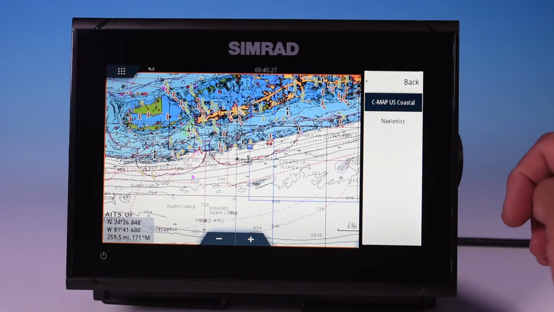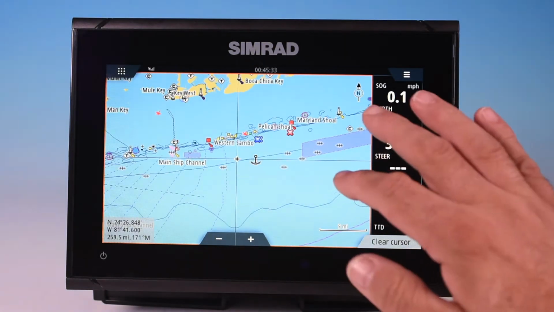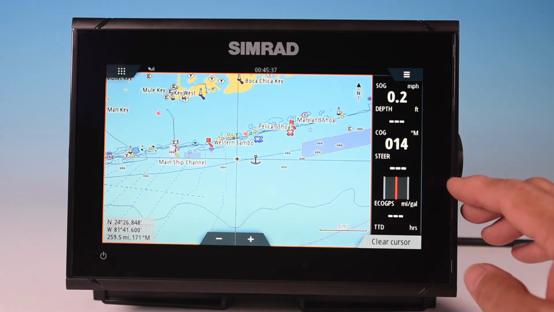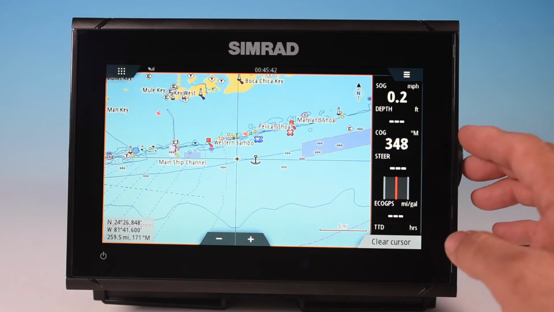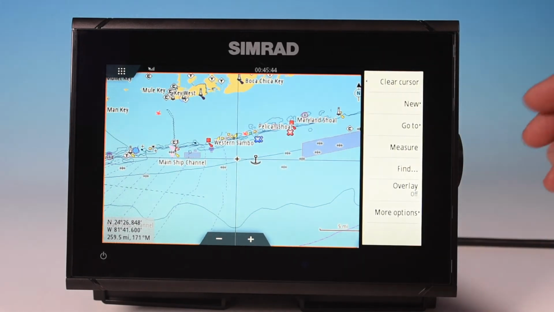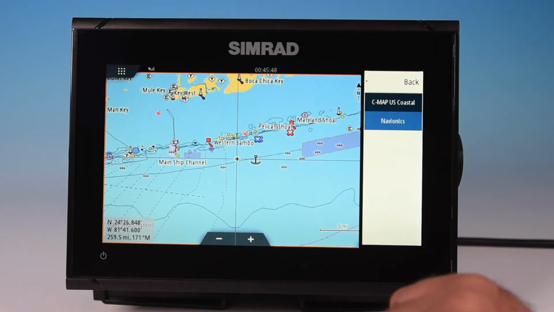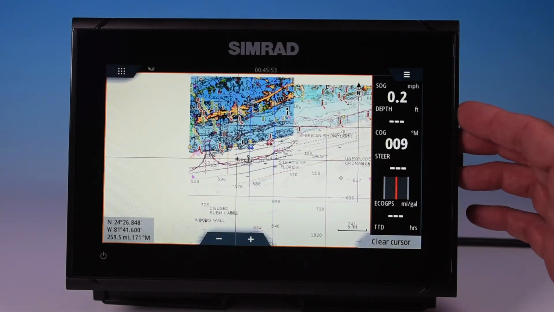You'll see if I switch to CMAP Coastal, the cartography is going to change here, and it's going to default to the preloaded software that's in the machine, which you can see has some information but nowhere near as detailed as the Navionics Plus card. So again, we'll go back, more options, chart source, we're going to switch it back to Navionics in this case because that's the software we have loaded in the machine.